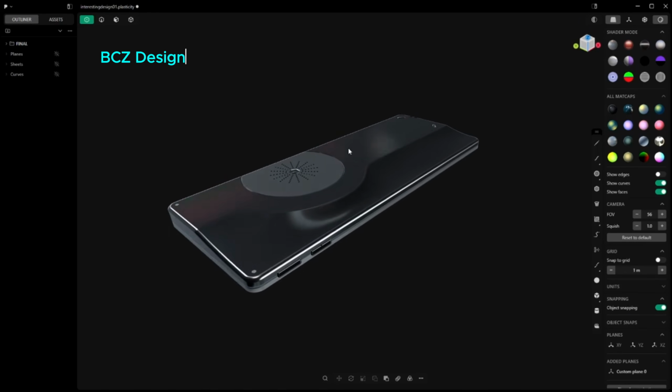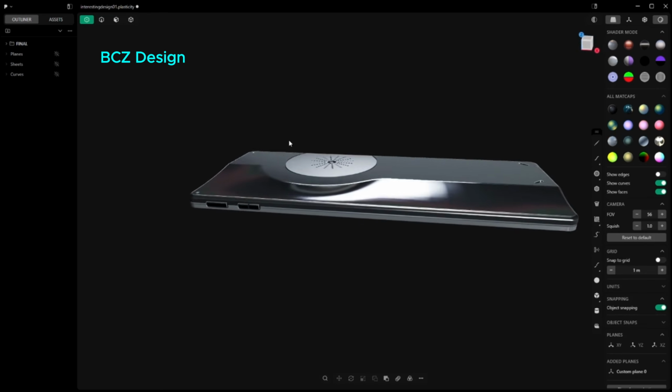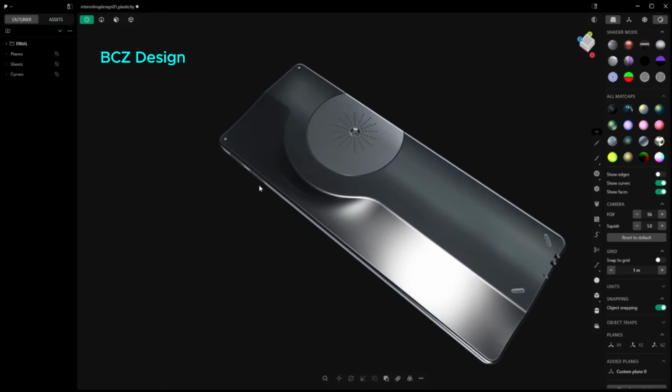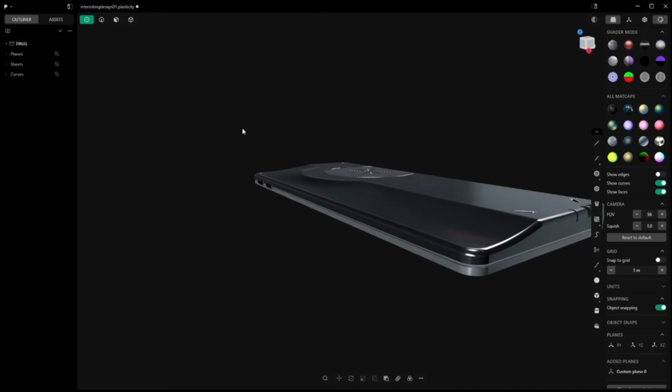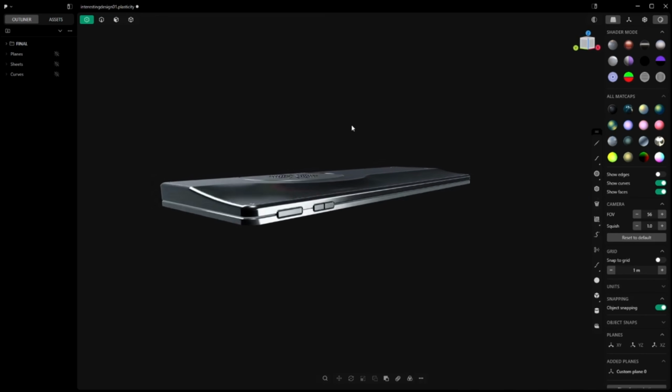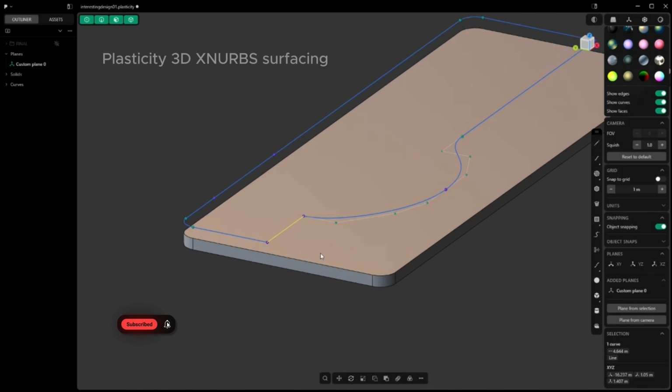Hello folks, in this tutorial I will demonstrate how to create smooth surfaces using XNURBS, a powerful tool in Plasticity 3D. Firstly, draw the splines, sketch the shape of the object you are going to model.